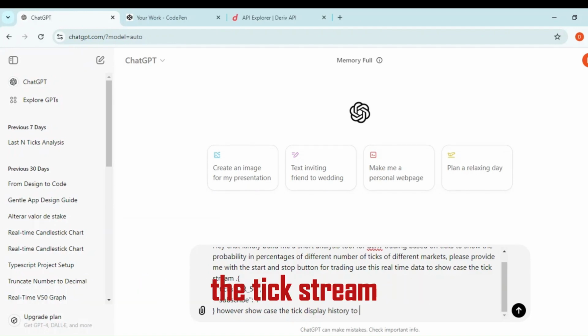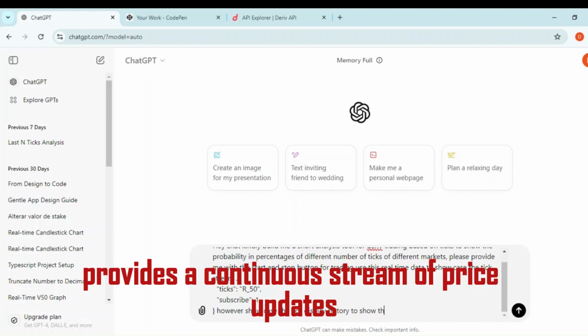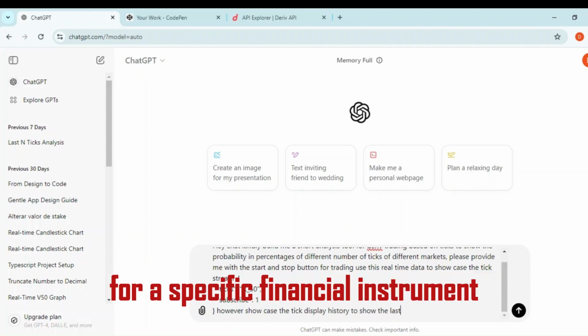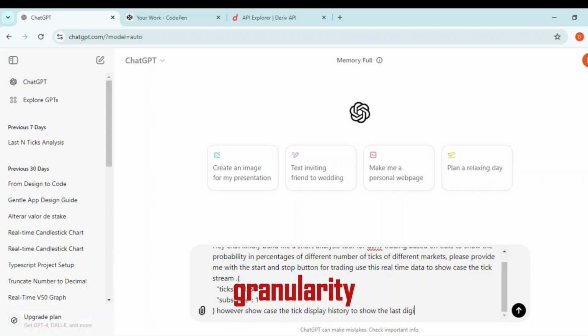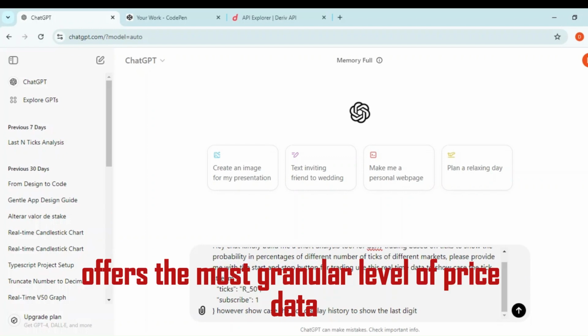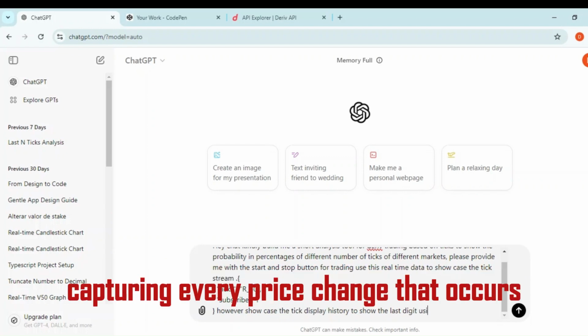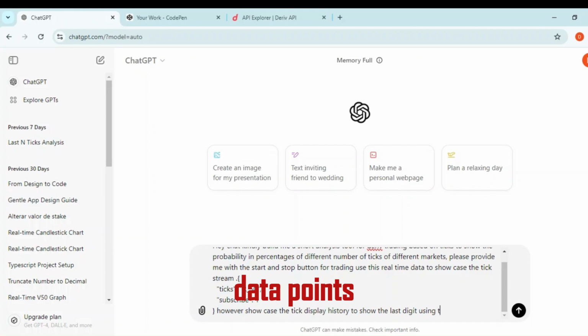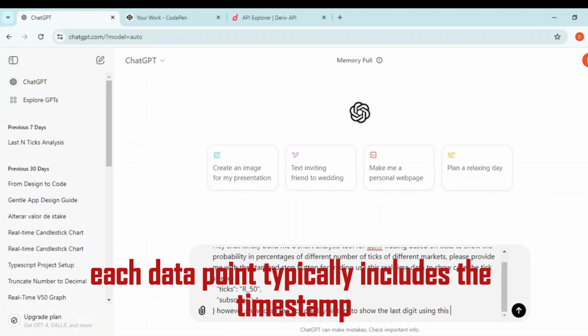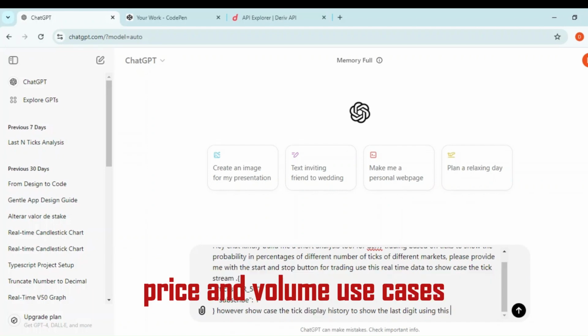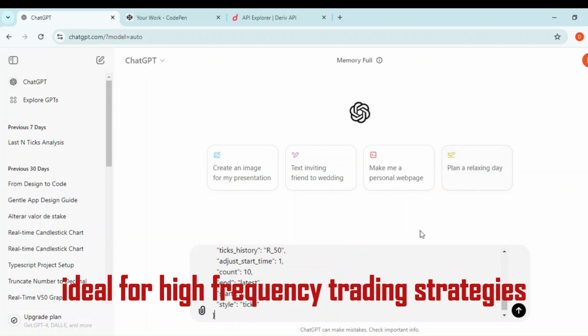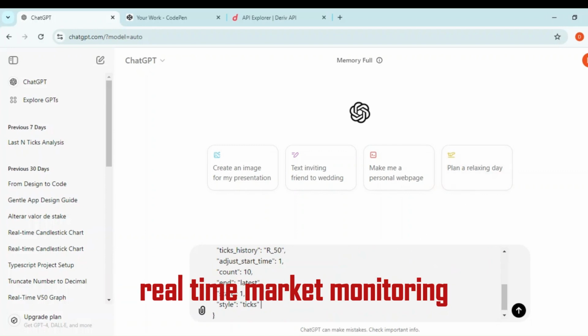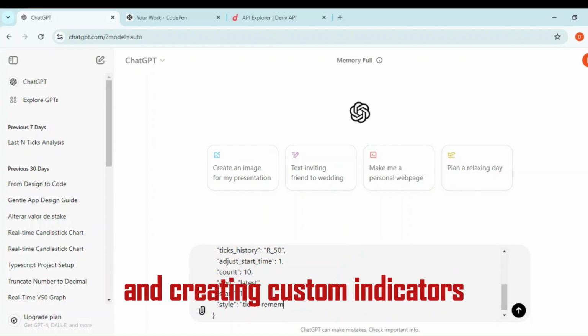Tick stream. Real-time data: the tick stream provides a continuous stream of price updates for a specific financial instrument. Granularity: it offers the most granular level of price data, capturing every price change that occurs. Data points: each data point typically includes the timestamp, price, and volume. Use cases: ideal for high-frequency trading strategies, real-time market monitoring, and creating custom indicators.